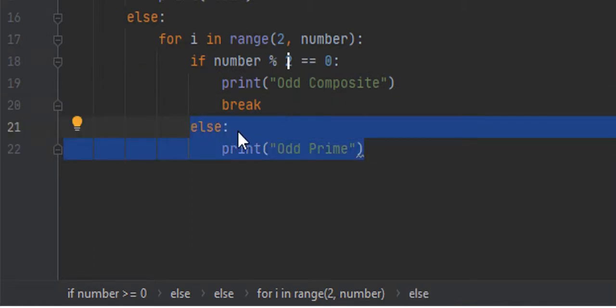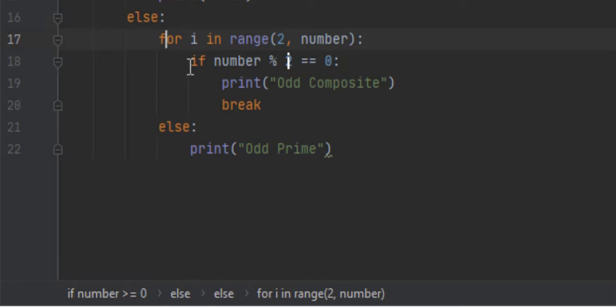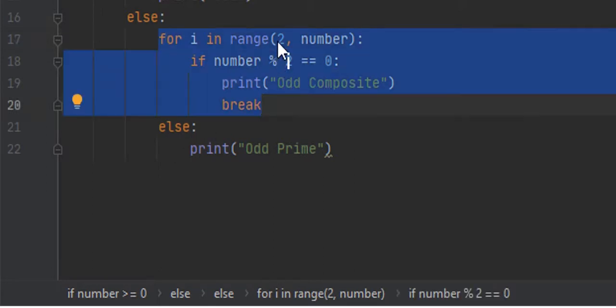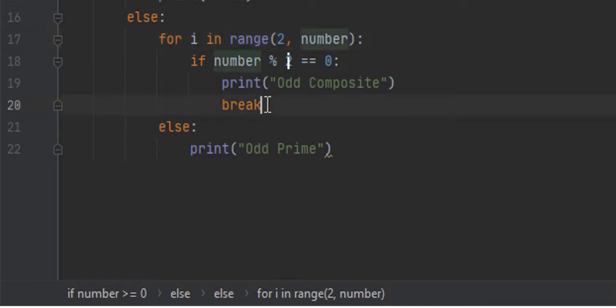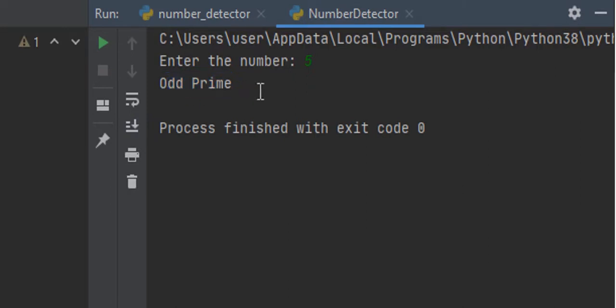So it is enough if we move this else statement to the for loop. So here we are using a for else statement instead of an if else statement. From 2 to the number, if all of them return false, then that will escape to this else statement. But if any one of them is true, then that prints odd composite, and that breaks at that time. So let us run the code and enter 5. Yeah, it is returning odd prime just once because of this for else statement.